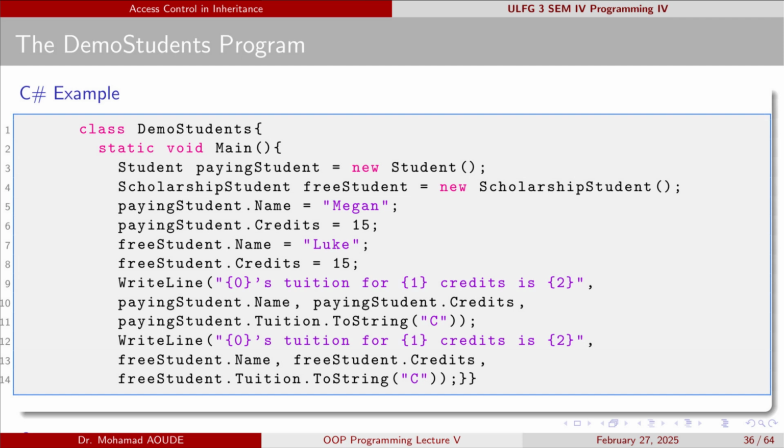In this example, we create both a regular student and a scholarship student. We assign the same number of credits. We print tuition. The result? One pays full tuition, the other pays 0. Same property, different behavior. This is dynamic binding, working with polymorphic types. Code stays clean. Behavior stays accurate.